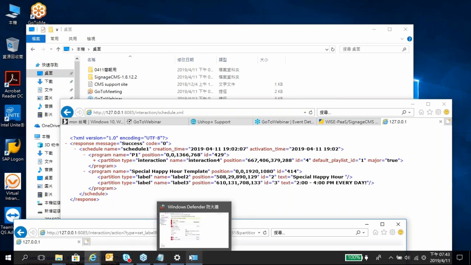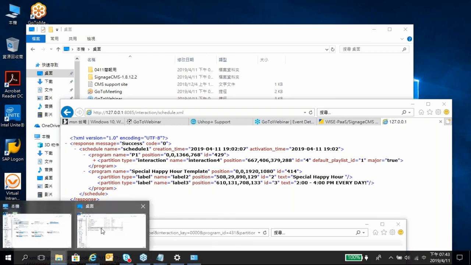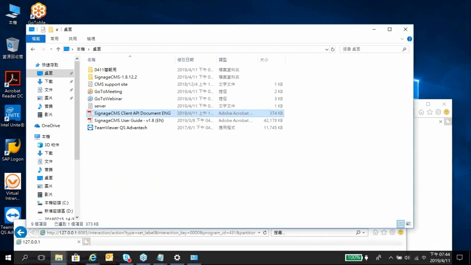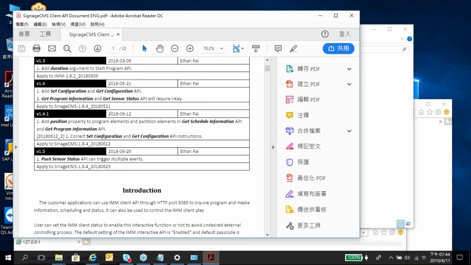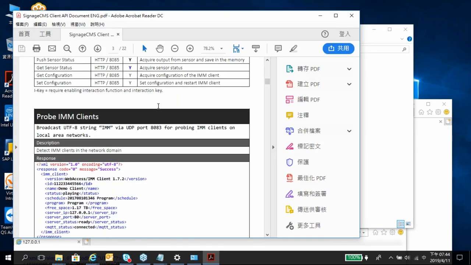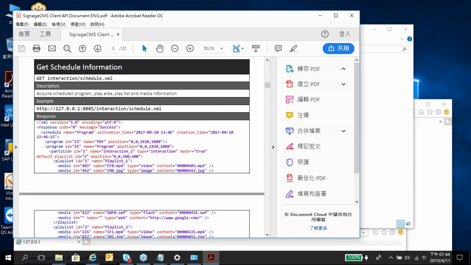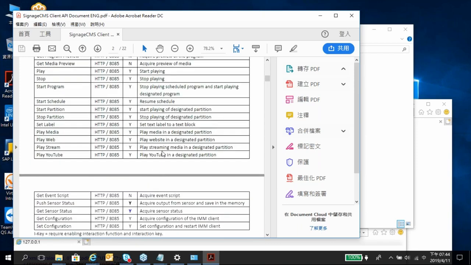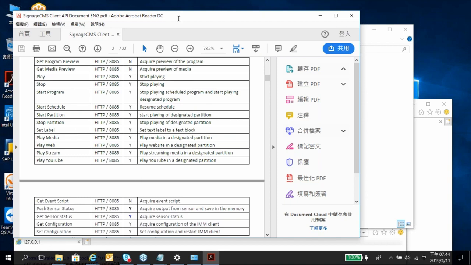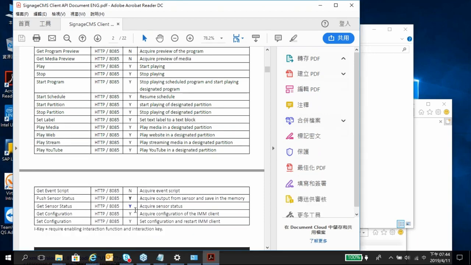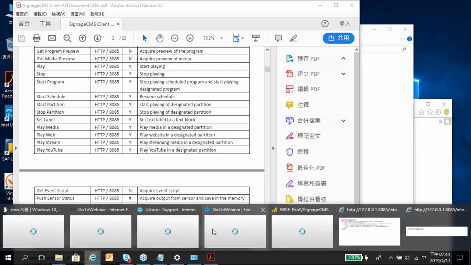Next part, I will introduce the other functions. Okay, in the overview, we can see set label, play weight, play media, play partition. These functions are very similar, so everybody can just refer to our API document. Now I want to introduce the other special function.